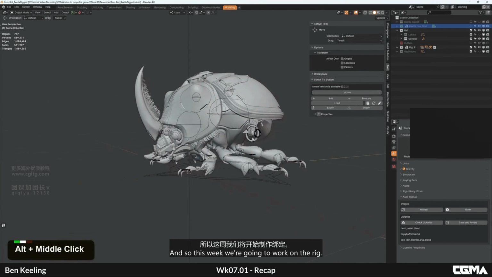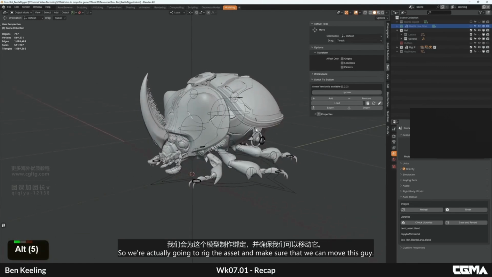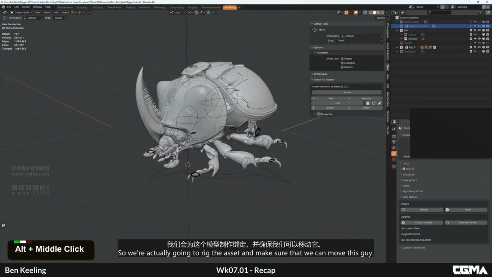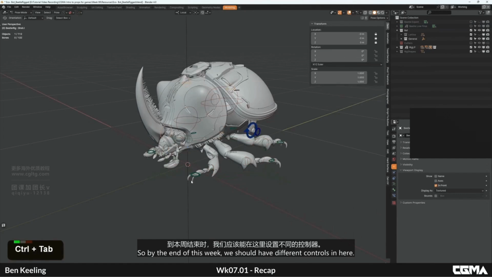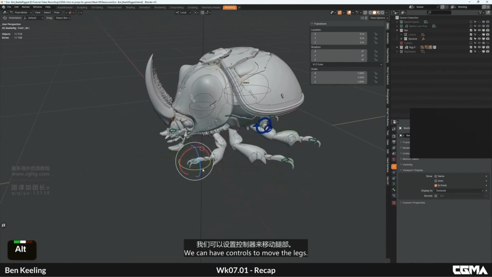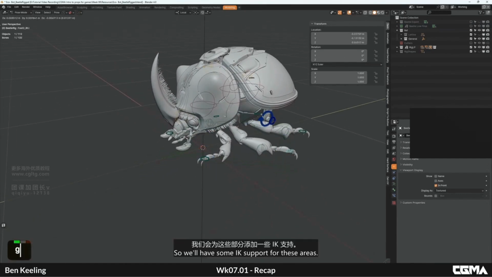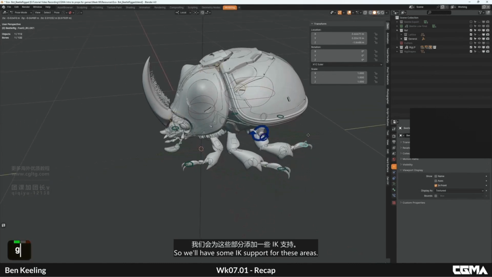And so this week we're going to work on the rig. So we're actually going to rig the asset and make sure that we can move this guy. So by the end of this week, we should have different controls in here. We can have controls to move the legs. So we'll have some IK support for these areas.